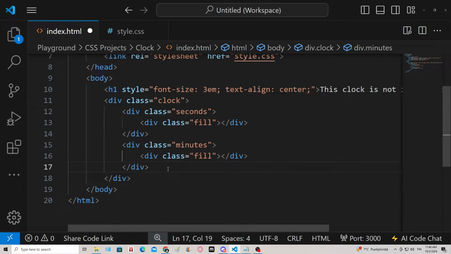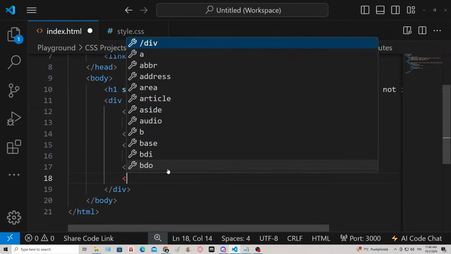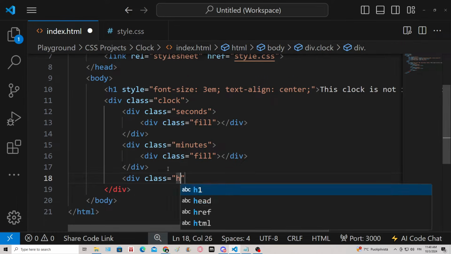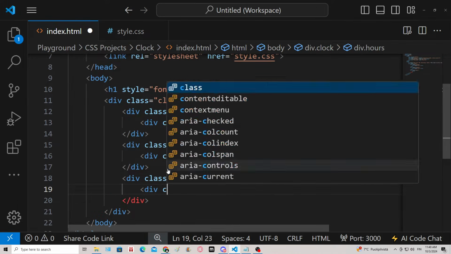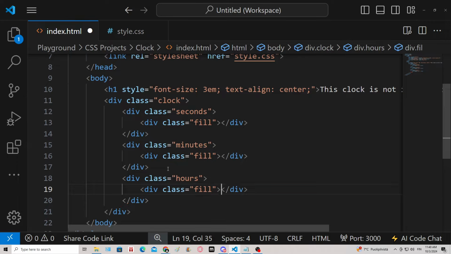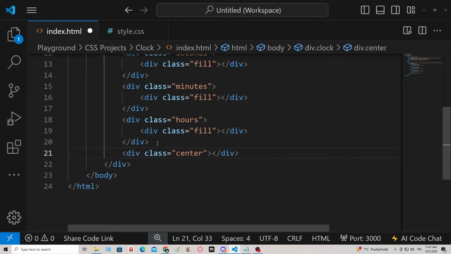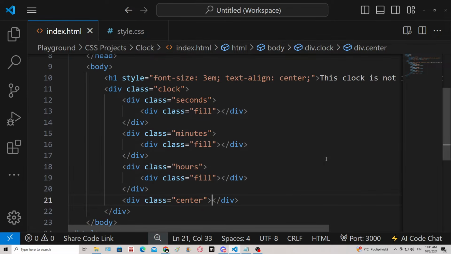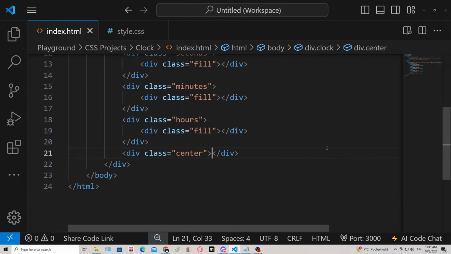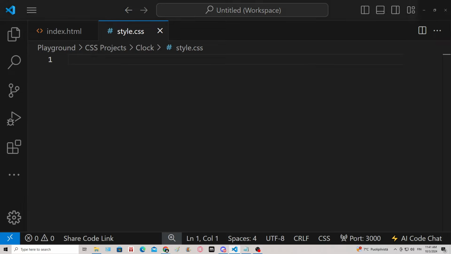And then we have the hours. So div class hours and div class fill. There we go. And then we've got to do another div with the class of center. Alright, there we go. And that's all the HTML that we are going to need. Then let's go and start the styling of this clock.